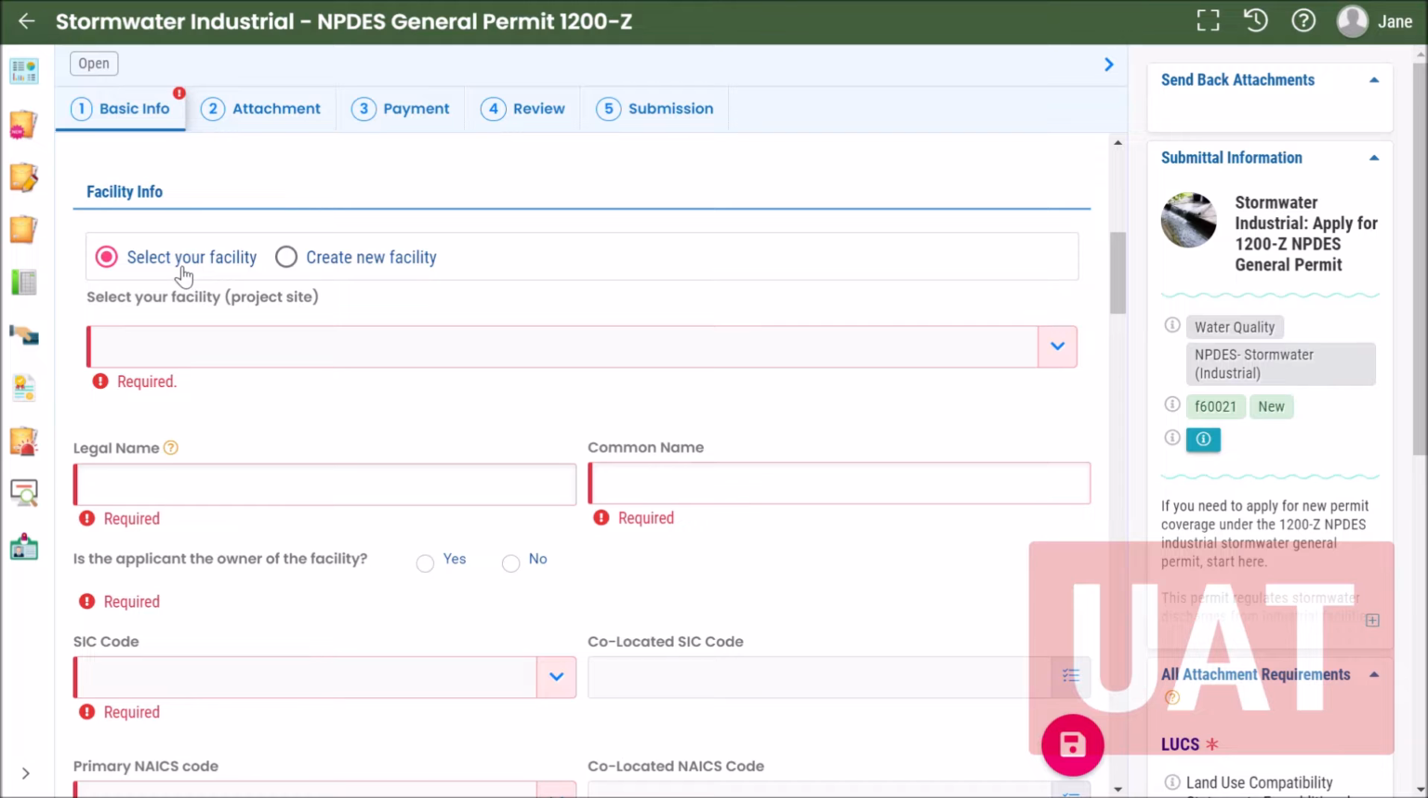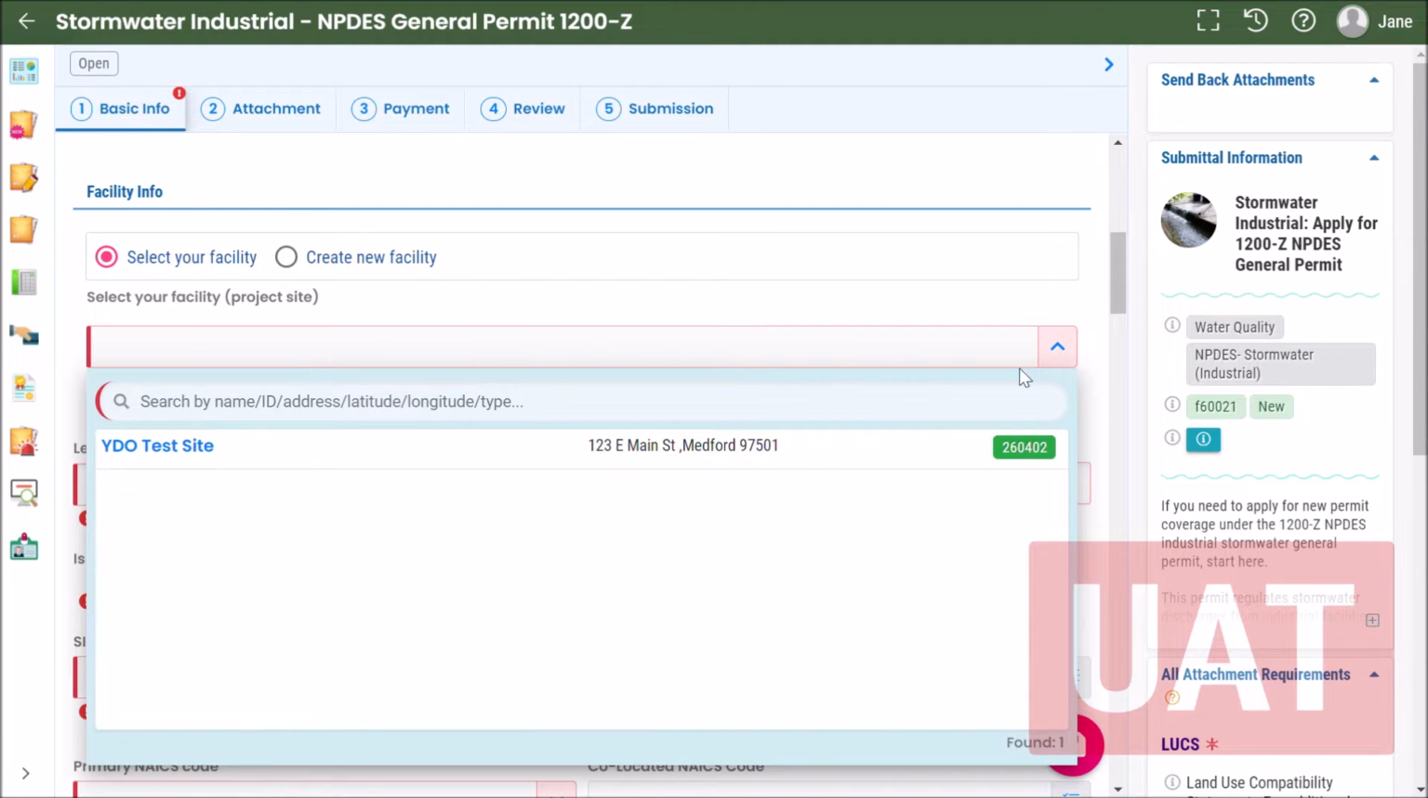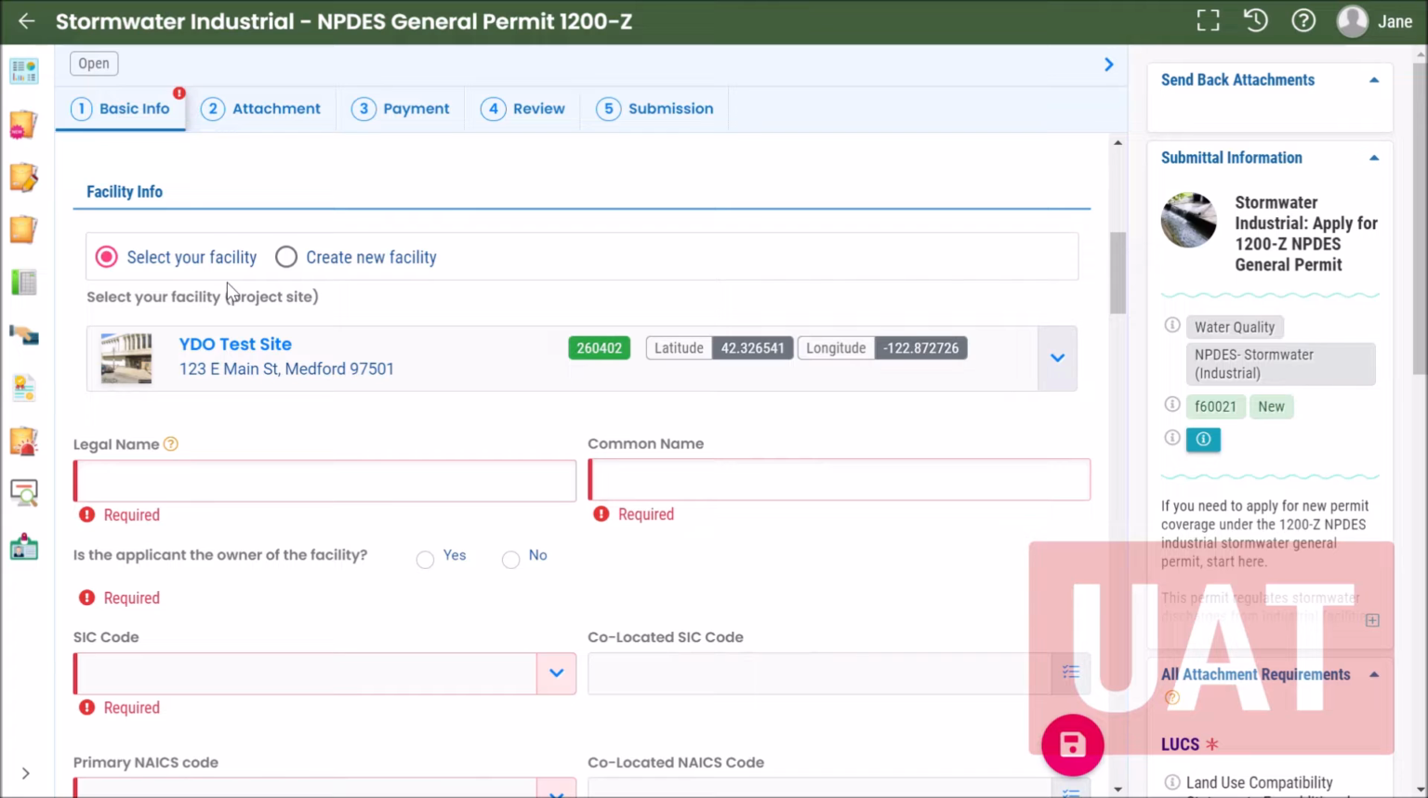We saw briefly that if your facility already has a permit with DEQ or had a permit in the past, you can select your facility from a drop-down list. You would click the Select Your Facility radio dial, and then in the drop-down list you'll see your facility. You can search if needed, and then click on your facility to associate it.